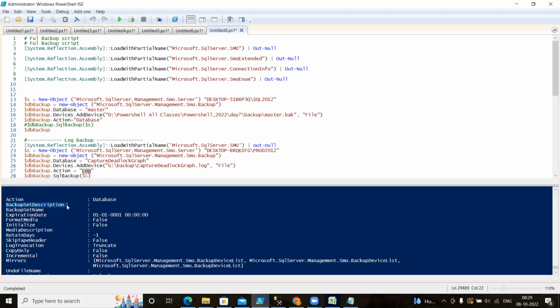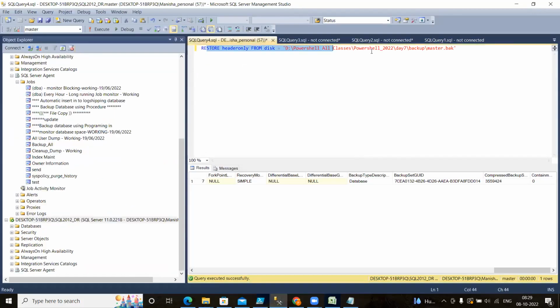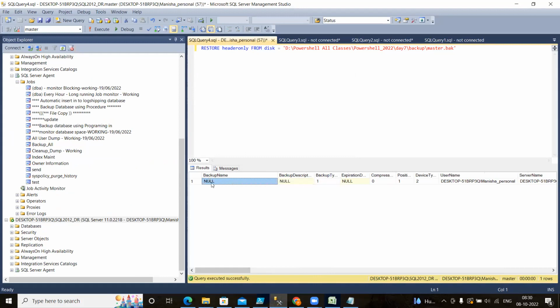Do you remember what the backup set description is? Normally in SQL Server, if you run restore header only on any file, it gives you many parameters, right? Backup name, backup description. All of this you can set while taking the backup. But you are not giving it; you are just giving the backup database name, the location where the backup has to be created, and the backup file name. This is only three things, and full or differential.